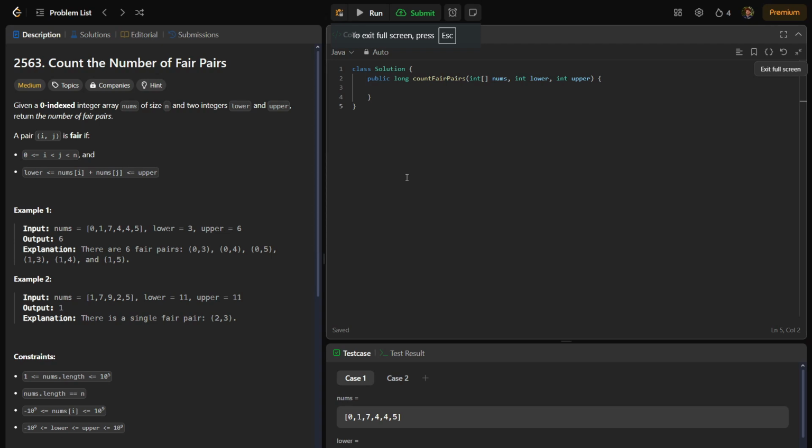Today's daily code video of the day is Count the Number of Fair Pairs, number 2563. For this problem, we're given a zero-indexed integer array nums of size n and two integers, lower and upper. We want to return the number of fair pairs.